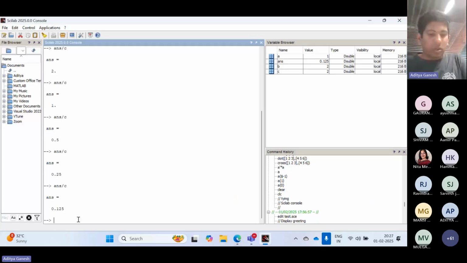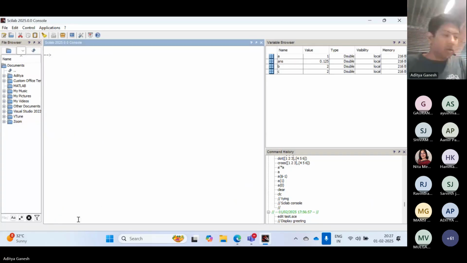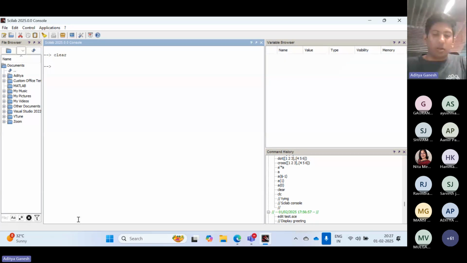I'll clear this section. And then let us go to some of the basic functions. Let me also clear all the variables. And yeah, so let me rewrite. Let's say x this time. X is equal to 2. And now I want to run some functions out here. So let us see the basic functions.